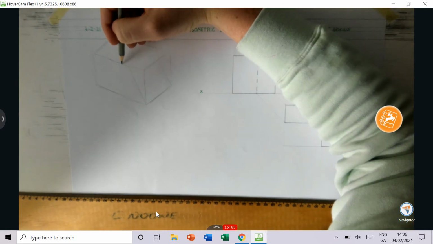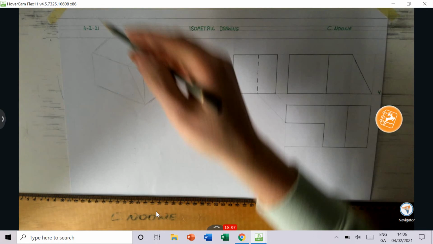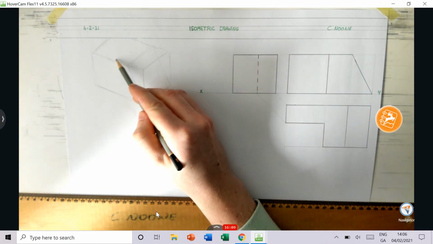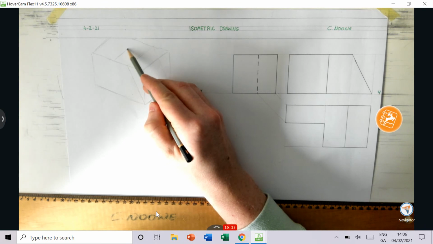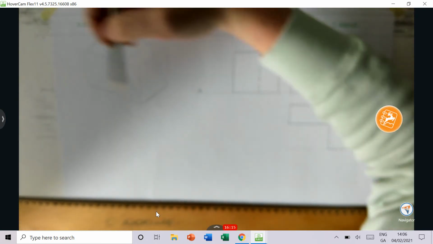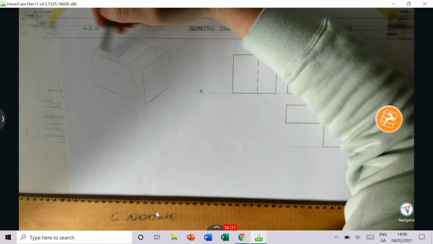Then it's going to come in here and I'm going to be taking off an L shape. So be coming back in here parallel with the front, and then going back into the shape here parallel with the side here.